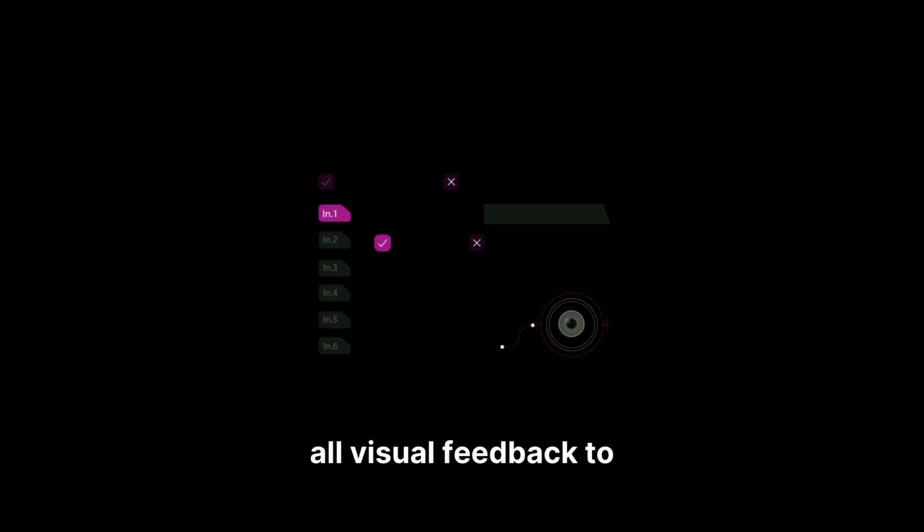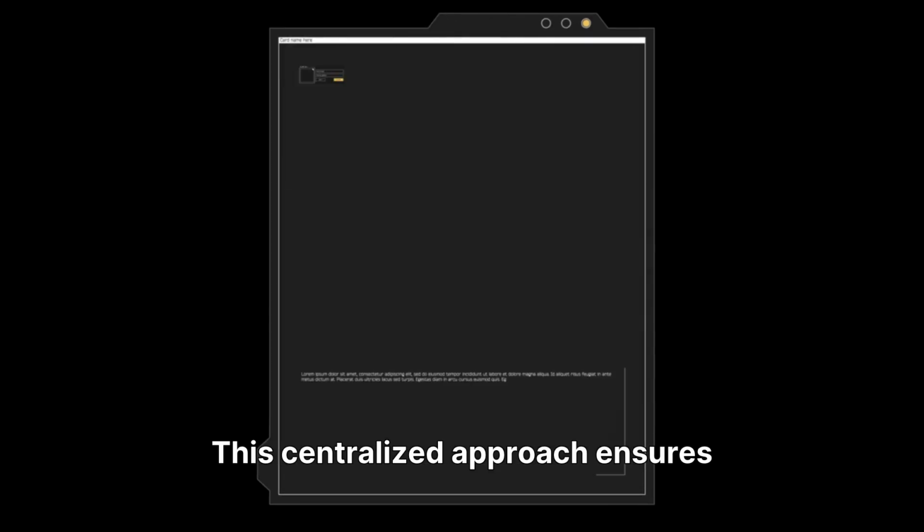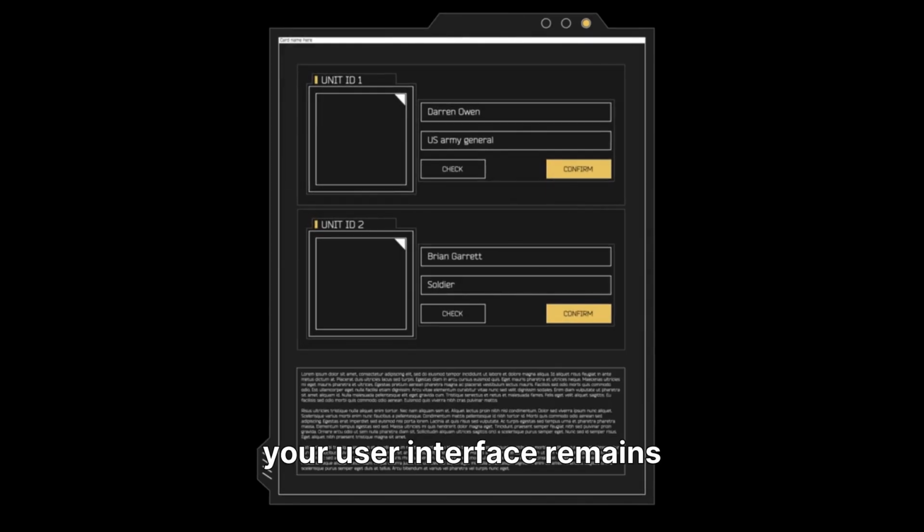and pause menus. Consolidating these responsibilities ensures all visual feedback to the player is handled consistently and efficiently. This centralized approach ensures your user interface remains consistent and highly responsive to game state changes. Whether health decreases or an objective appears, the UI manager guarantees the visual representation is always accurate and up-to-date.